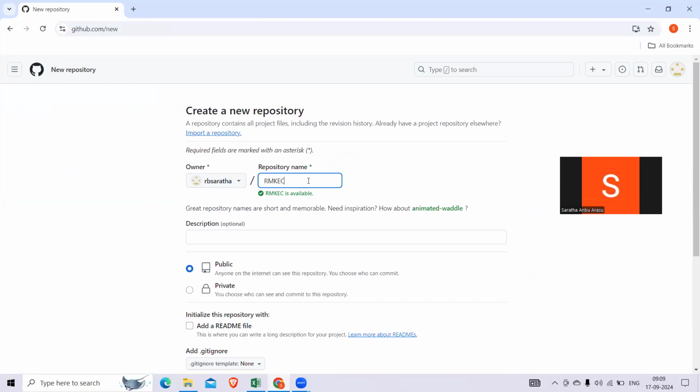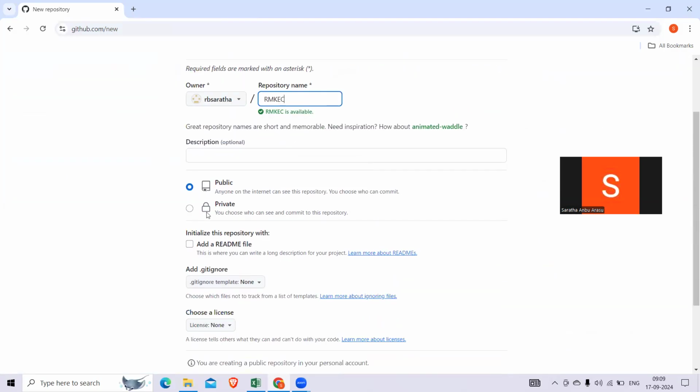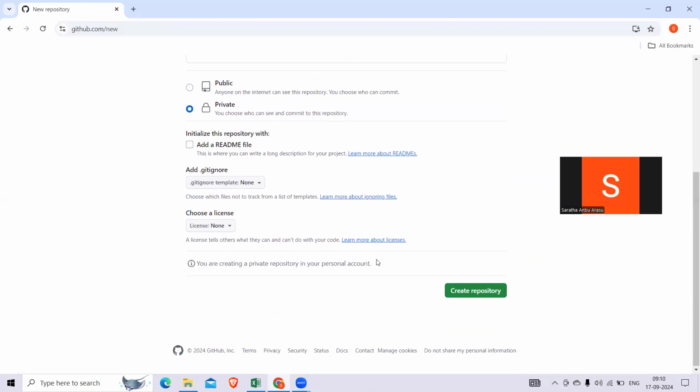So select a name here, and then you are going to select whether the code which you are going to store in your repository is going to be viewed by all the members or only by you, and the people you are giving access to can also view it using the private option. Public means anyone on the internet can see this repository, so you can choose who can commit. And private means only myself and whoever I am giving access to view my link can view the code in my repository. And after that, you're going to click create repository.